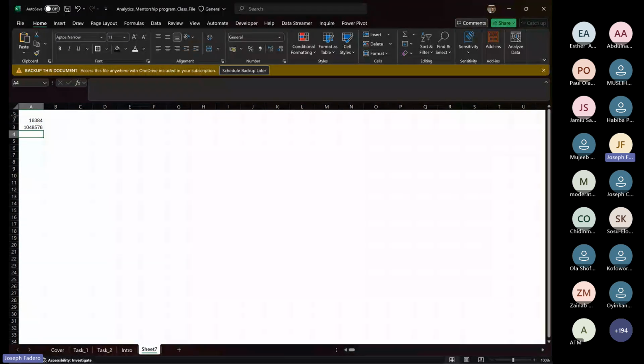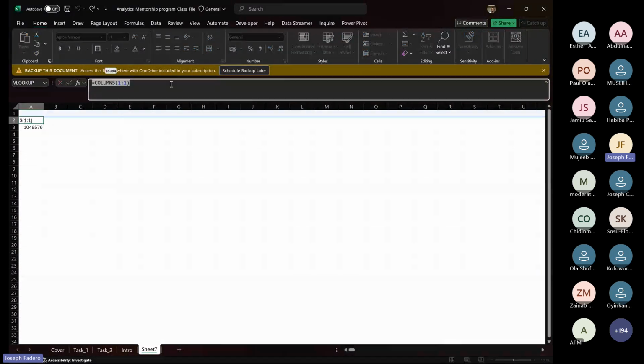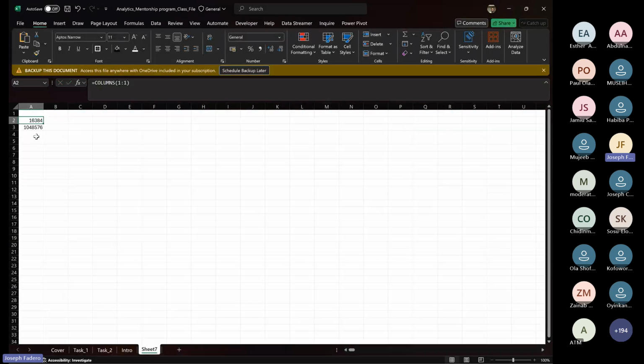So this is the number of rows you have in Excel, and this is the number of columns that you have in Excel. The formula I use is COLUMNS, and you select the entire array. I just selected the top column, and for ROWS, you select the entire row in your Excel spreadsheet. So this is the number of rows and columns you have in Excel.